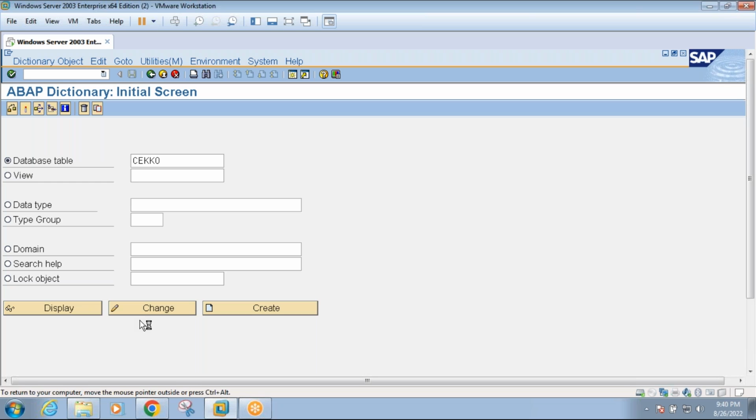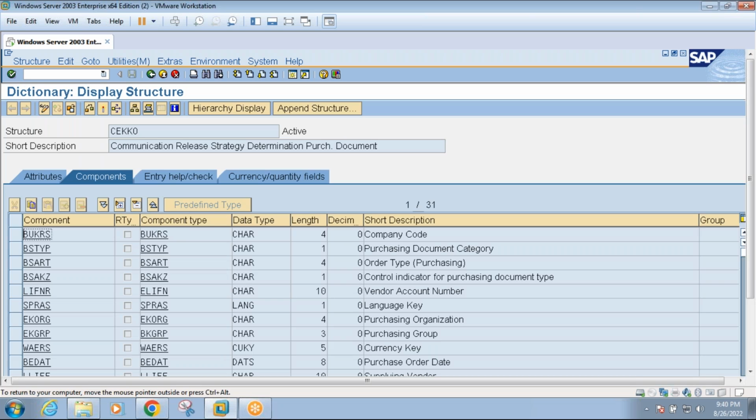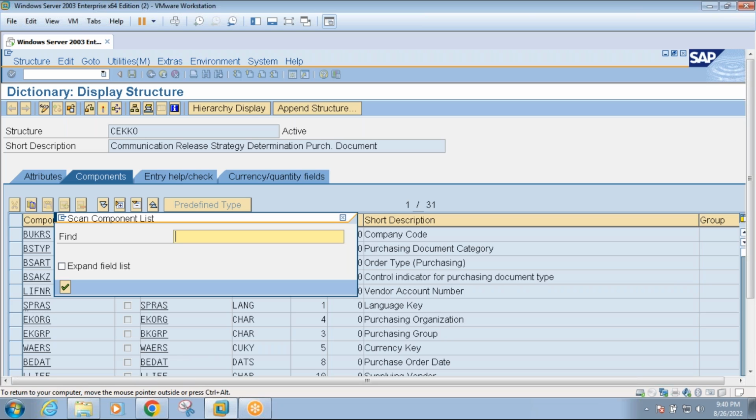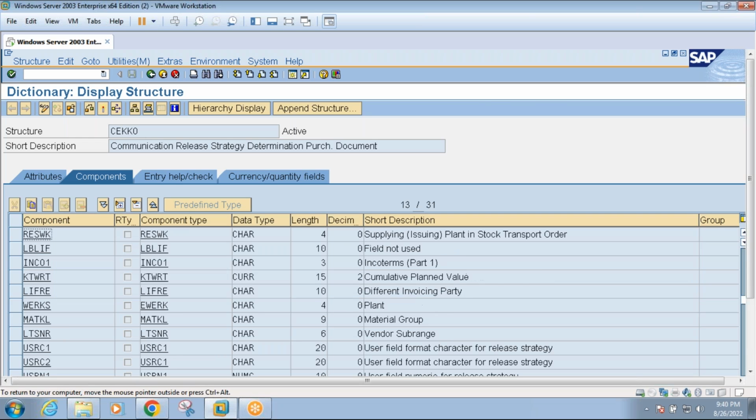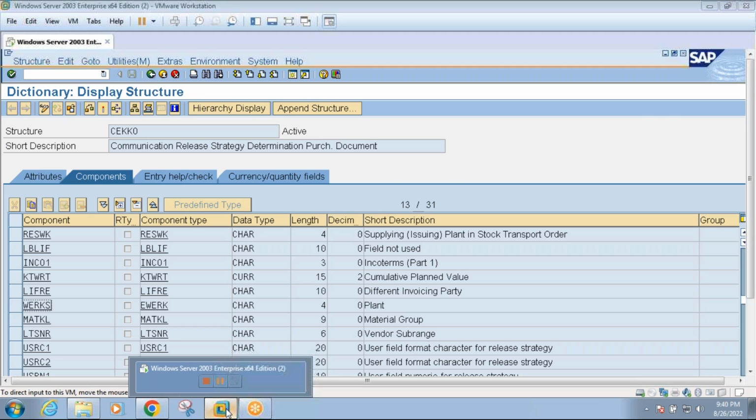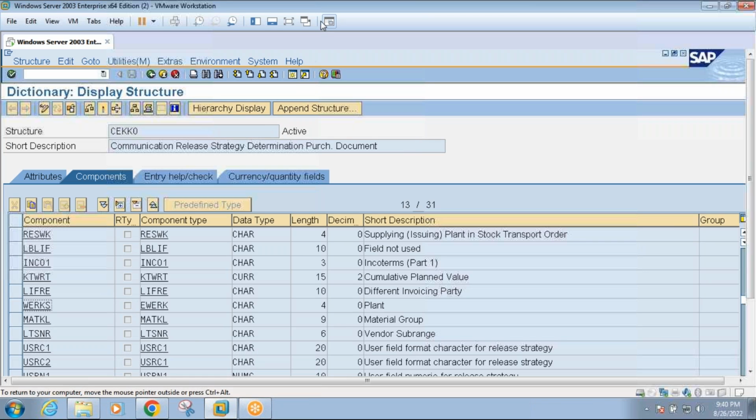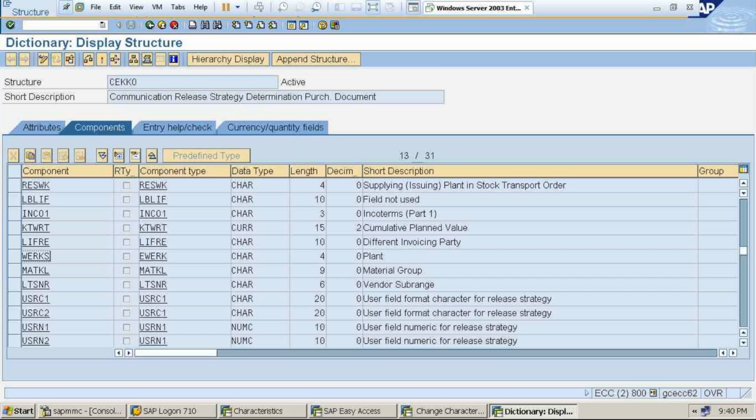Let's say my client also needs a specific plant. Whatever plant-specific they need, we are trying to create that characteristic. So Control F, we just give plant, that is WERKS. This is plant, right? And this is WERKS. So like this we can see the field name. So based upon this field name, we need to create a characteristic first.